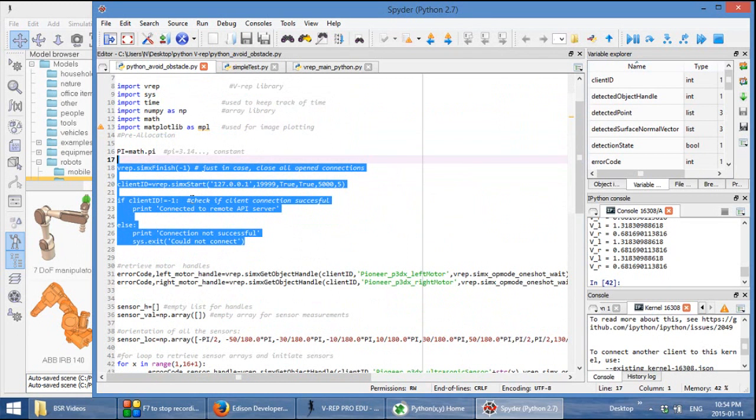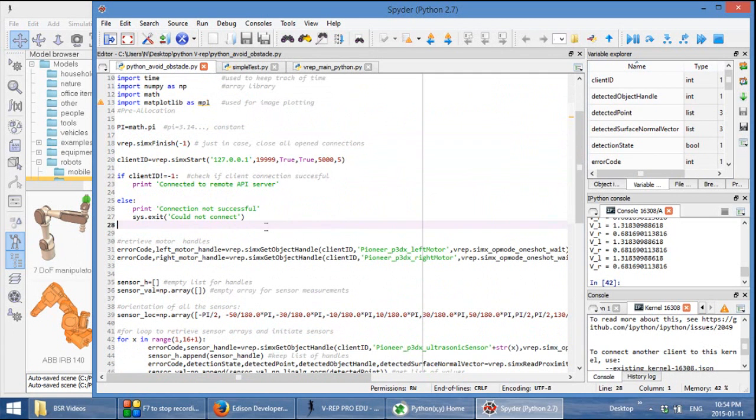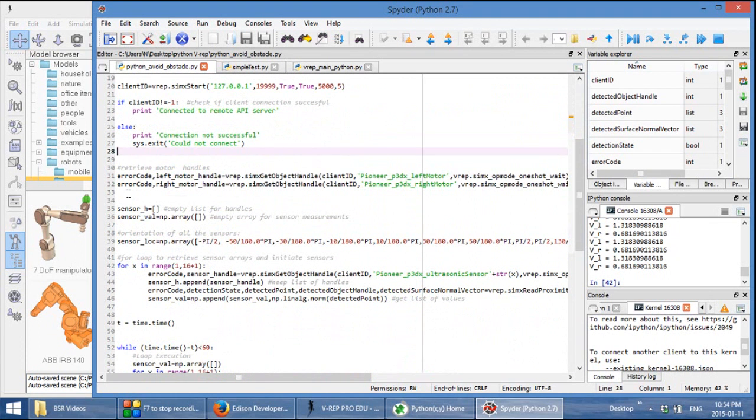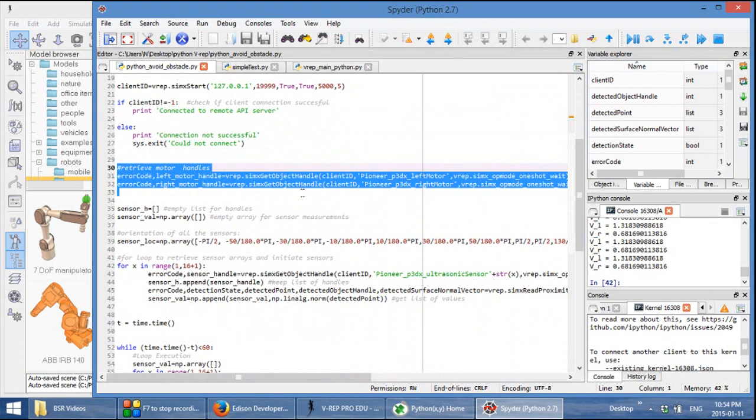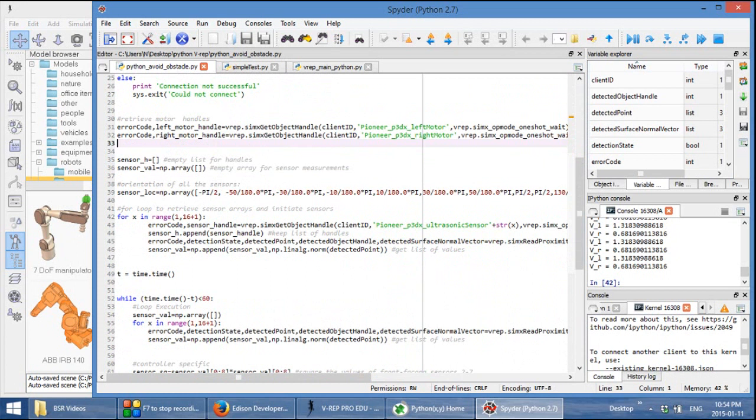These next few lines have all the code needed to establish communication with a remote API server. If the connection is not successful, it will simply exit the script. In these next two lines, you take the motor handles and store them in the left motor handle and right motor handle variables. The next line contains sensor H, which is an empty list which will be used to store all of the handles for the proximity sensors.